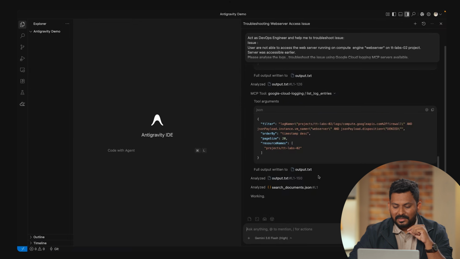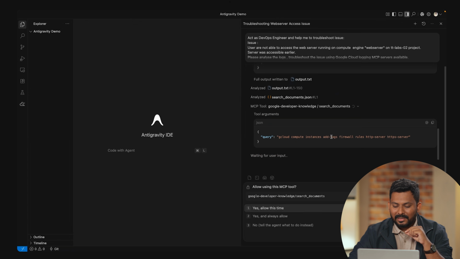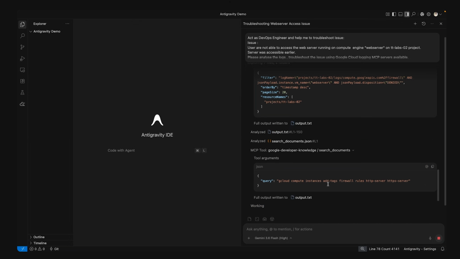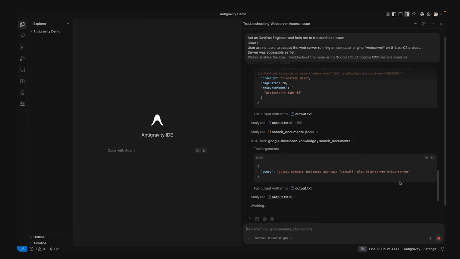Now you can see it is searching for official Google documentation. It found something in the logs and then it is validating against the Google official documentation. You can see here it is checking a gcloud compute instances add-tags command. So it is trying to see which gcloud command is required to set up the firewall rules.